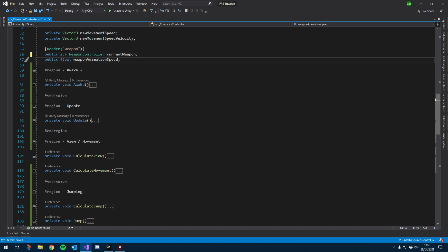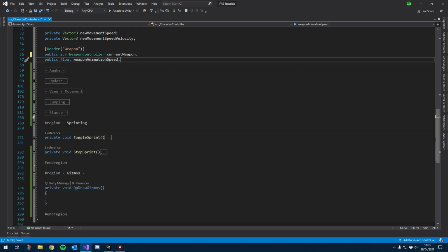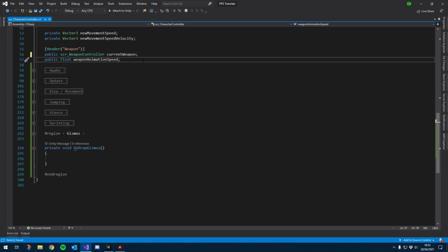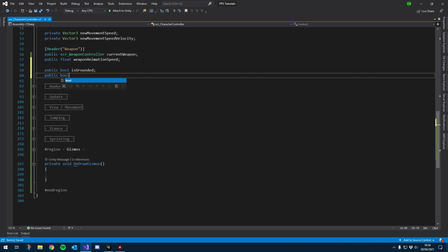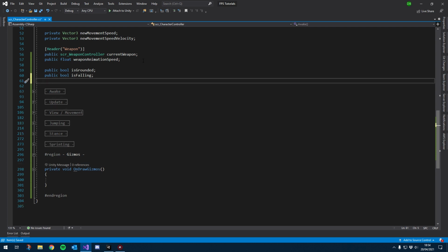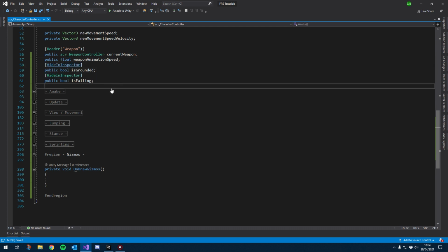We're not actually going to use our character controller .IsGrounded, mainly because it is a little bit temperamental when going down hills and stairs, for example. We're going to go ahead and create our own and make it a little bit more lenient. So I'm going to create a public bool for IsGrounded and a public bool for IsFalling. Both of these I'm going to hide in Inspector, just like so, and now we need to set the values.